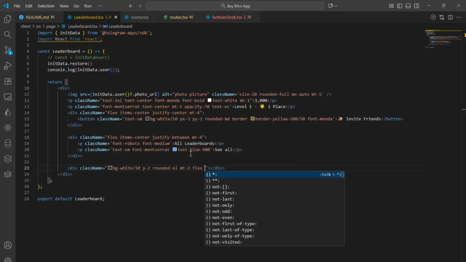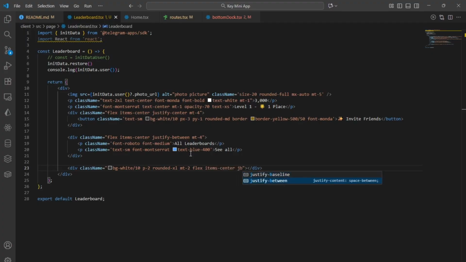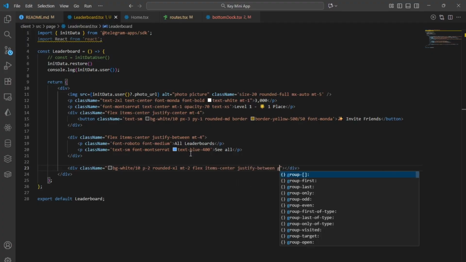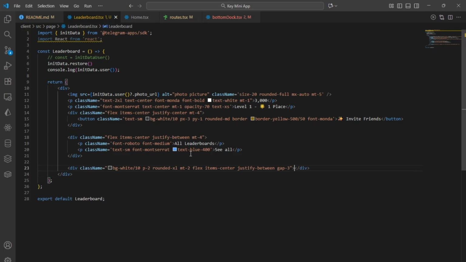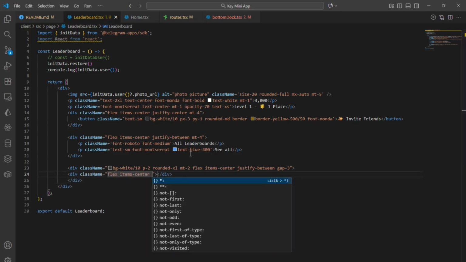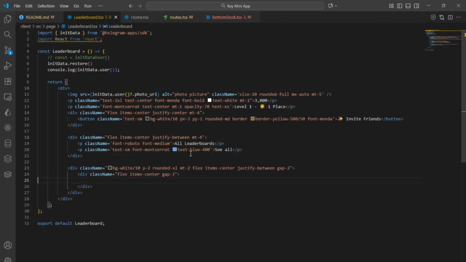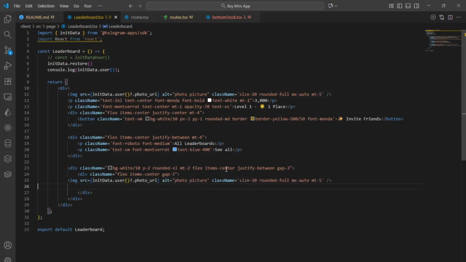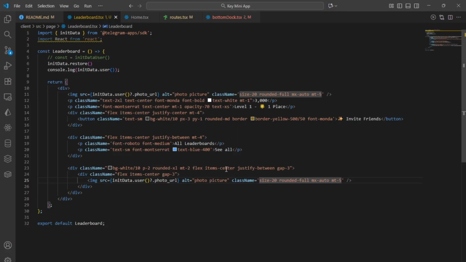Then flex item center justify between. Okay, now a gap is 3. Now here I can add something like flex item center gap is 3. Well, so now I can use here an image like this. So for now we are working on static data. When we work with dynamic data, you get a better result.